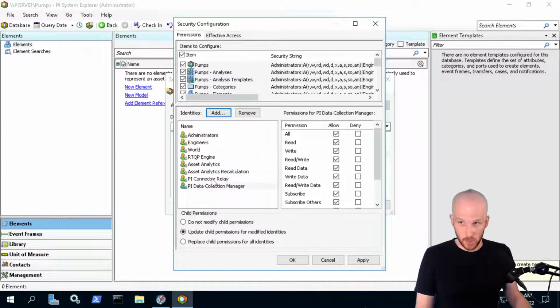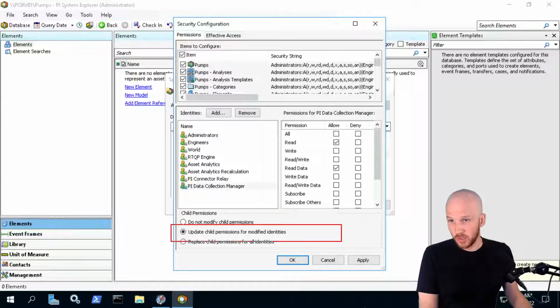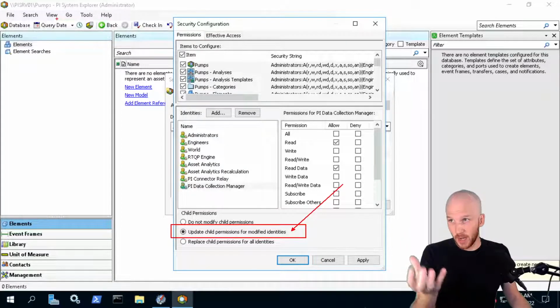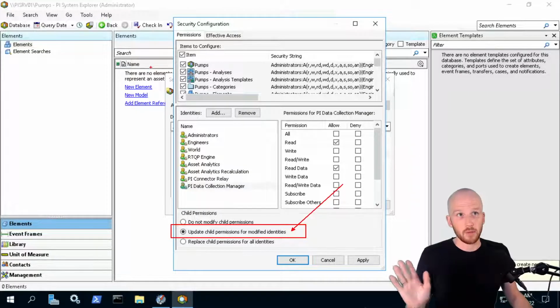and then give them slightly different permissions. So PI Connector Relay needs read-write and read-write data, and PI DCM needs read and read data. And that's that. We're going to update child permissions. This means that not only the top level database object, we're modifying the security for that, but everything underneath. So these accounts will be able to, well, read for the DCM and read and write for the connector relay, to everything.